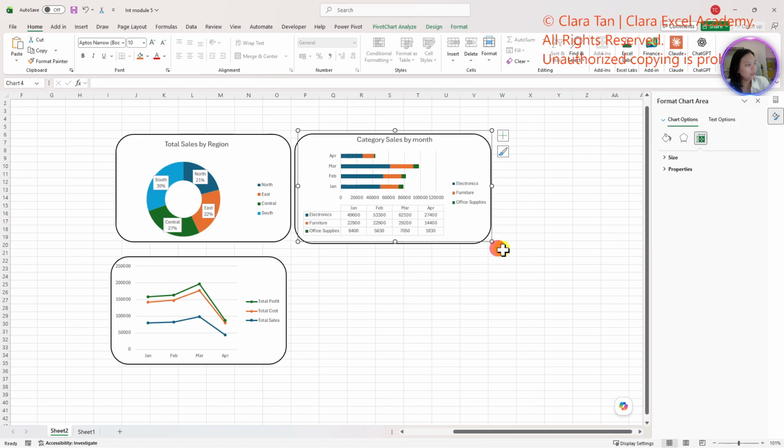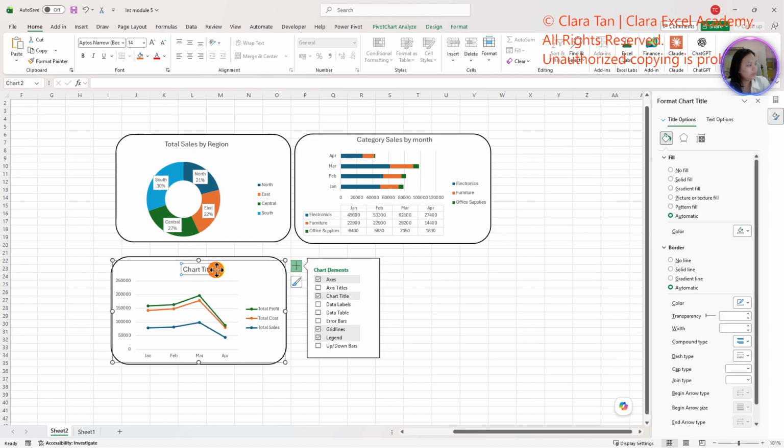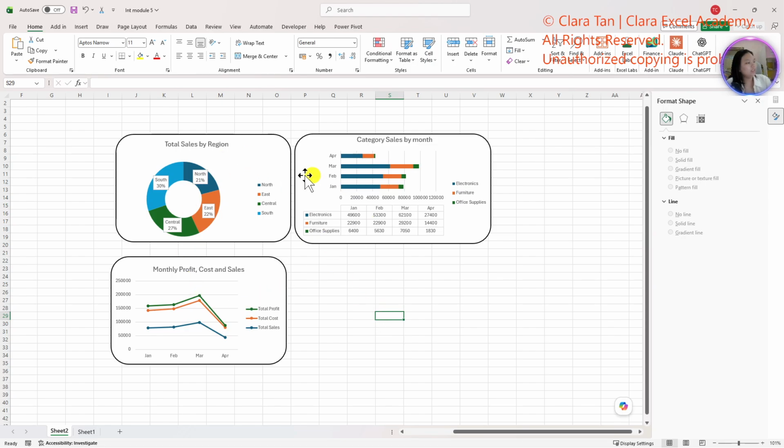So I can make it smaller. Right, so now you can see this one. Add the data chart title. And this one we choose monthly sales, monthly profit, cost, and sales analysis. Done. So this is something we can do.